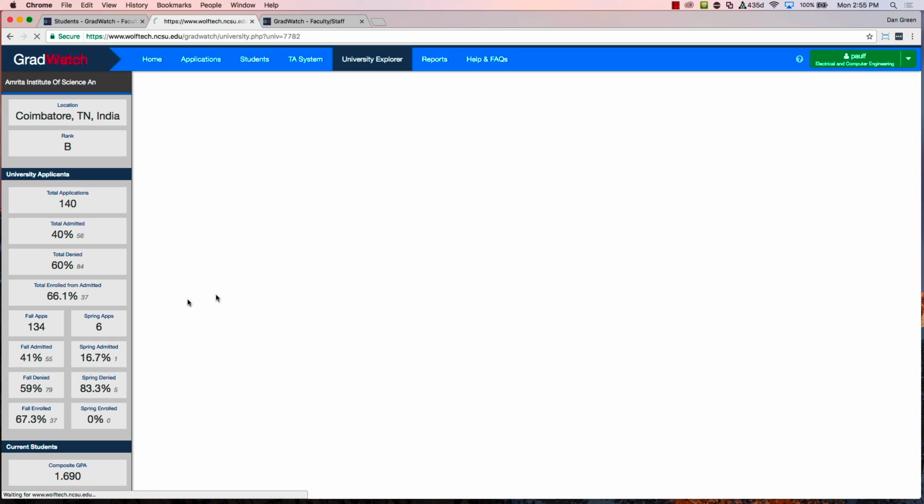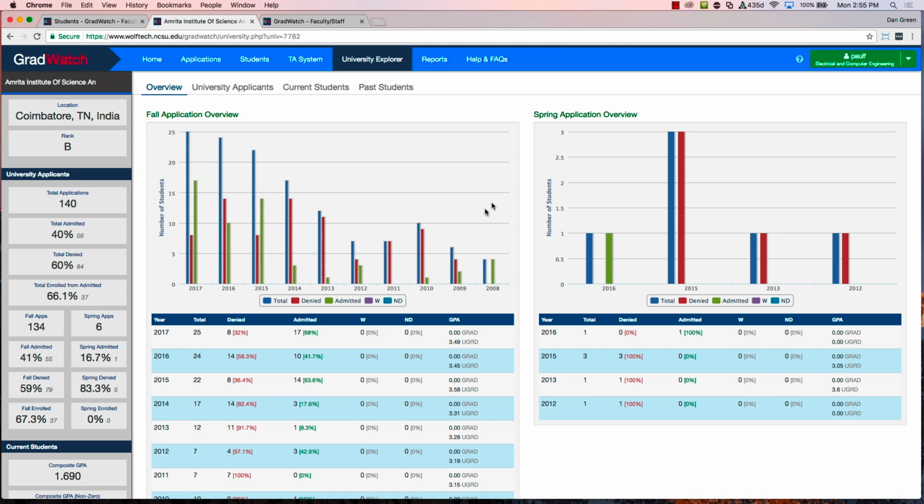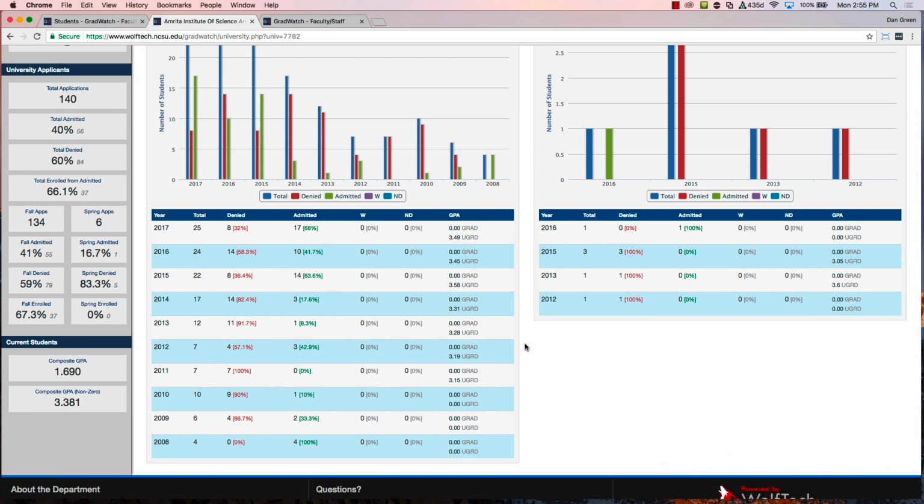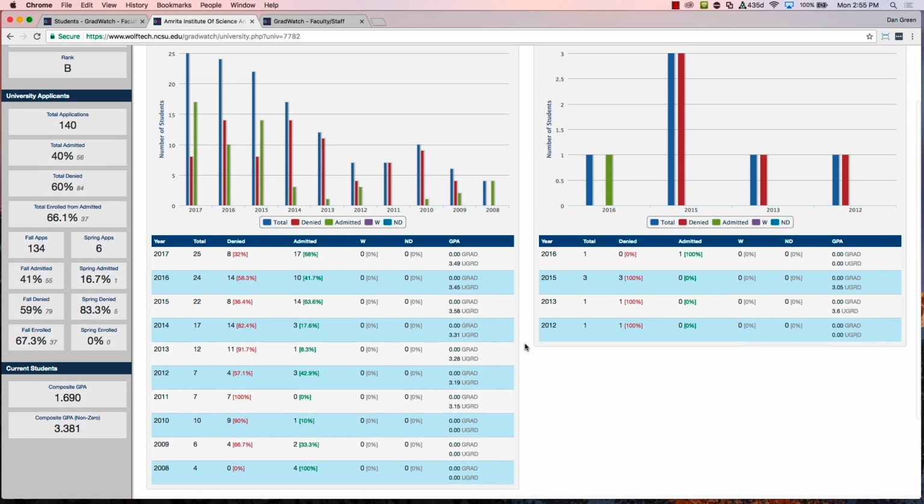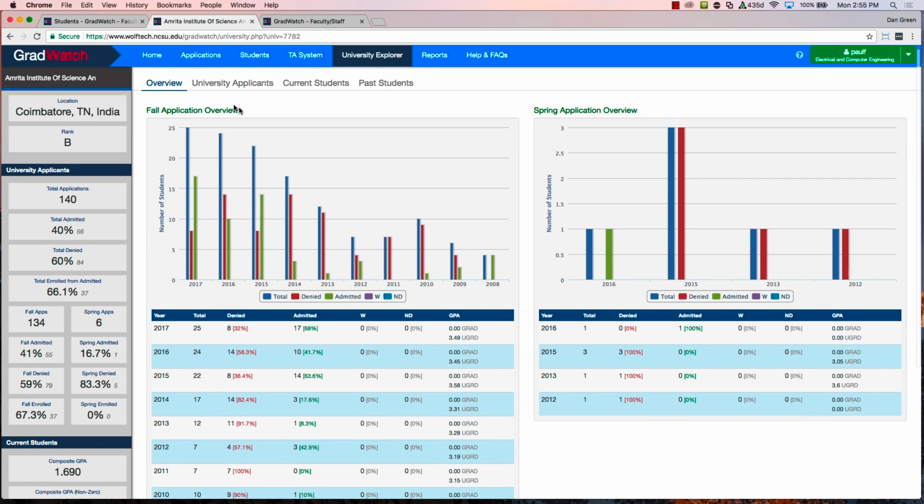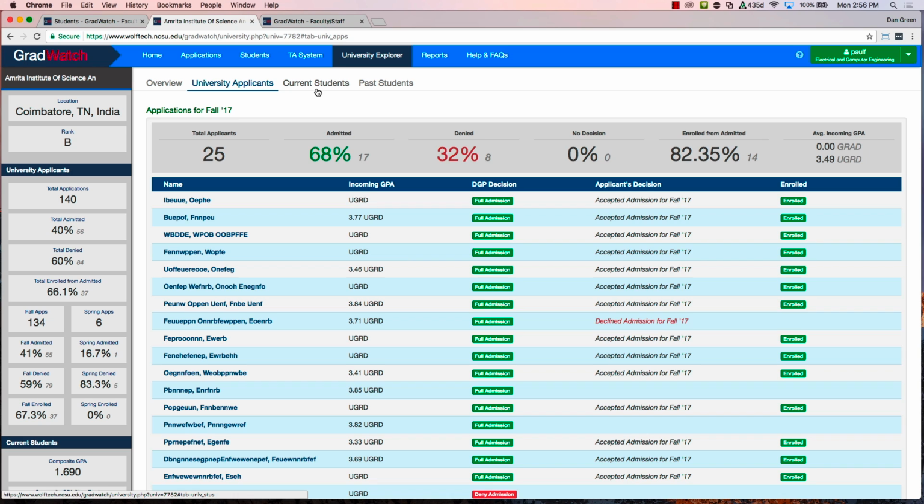If you click on the school name, you'll get a breakdown. You can see over time, going back however far we have records for your department. In this case, 2008 for this department. For fall applications, spring applications, generally how many you've gotten, how many you've denied, admitted, etc. You can see under applicants how many applications we have for this semester from this particular school.